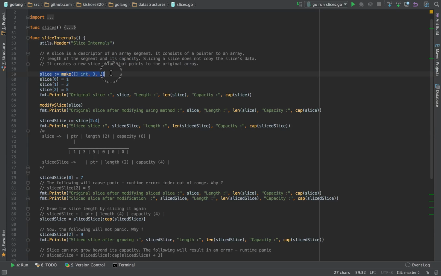Here I am creating a slice which holds integers whose length is 3 and whose capacity is 6, and I am initializing the values with odd values 1, 3 and 5. As soon as I do this, this is how things will look internally. Basically, make will create an array segment. This array segment, as you can see, contains 6 values because the capacity is 6. But the slice is going to have only 3 elements because I have specified the slice length as only 3.